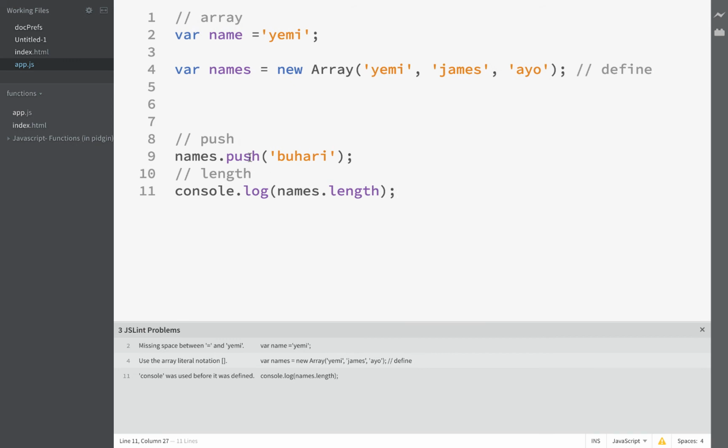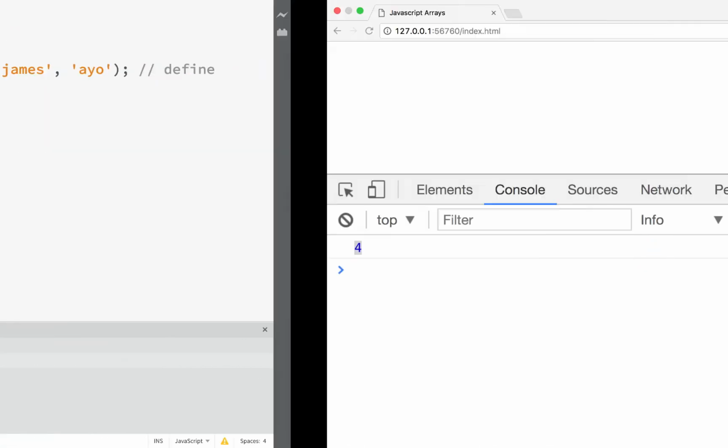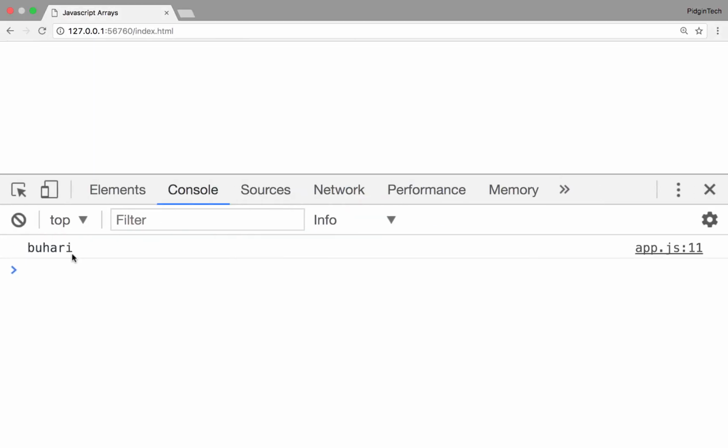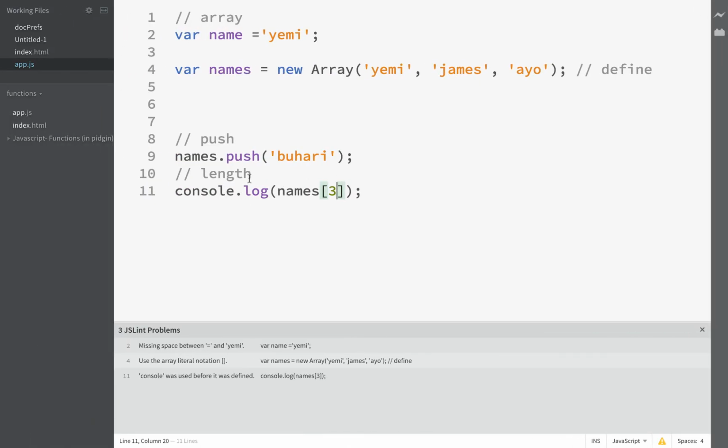So now we know how to use length. What did push do? It pushes onto the end of the array. You understand? So if we want to get the end of the array, we'll just put 3 here, and if we refresh now, you can see Buhari will come out. So now we know length gives the length of an array, and push pushes a new element to an array.